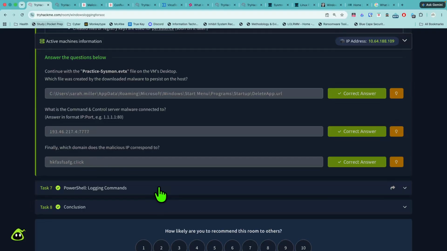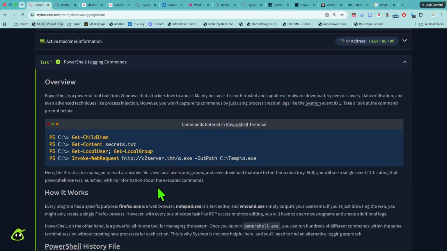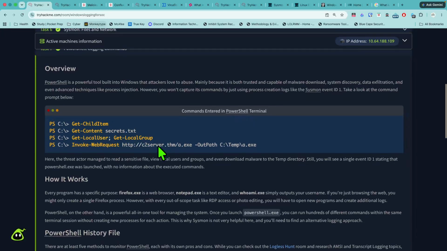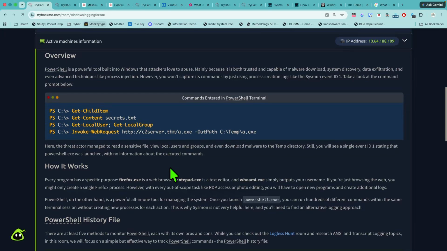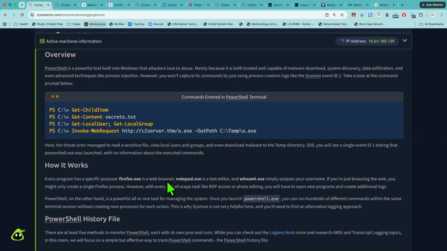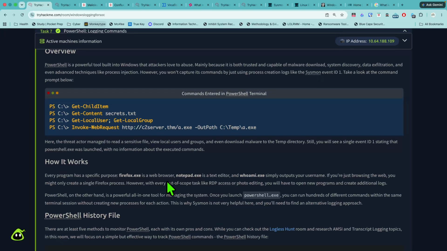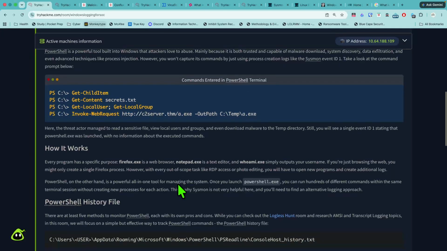All right, moving on to task 7, PowerShell logging events. Now, an overview. PowerShell is a powerful tool built into Windows that attackers love to abuse, mainly because it is both trusted and capable of malware download, system discovery, data exfiltration, and even advanced techniques like process injection. However, you won't capture its commands by just using process creation logs like this one, event ID 1.